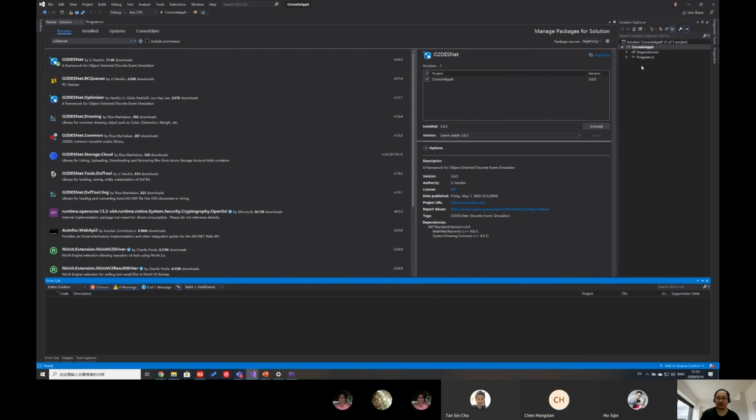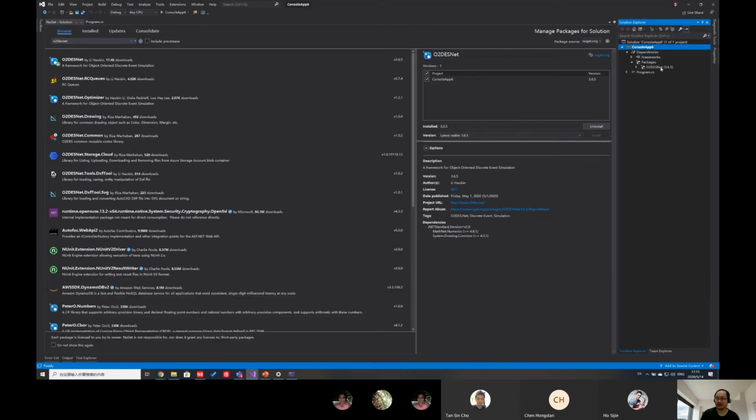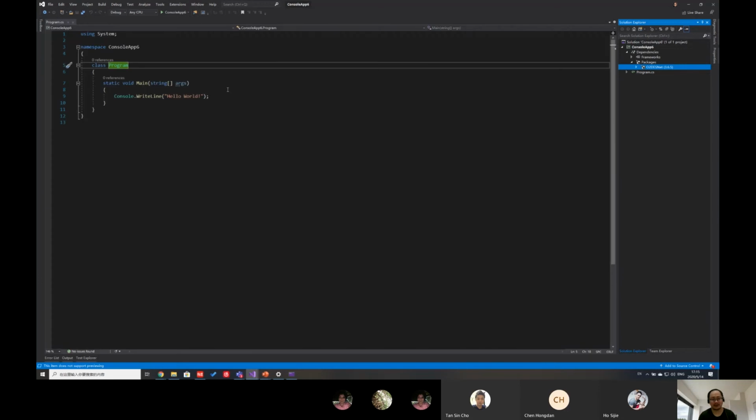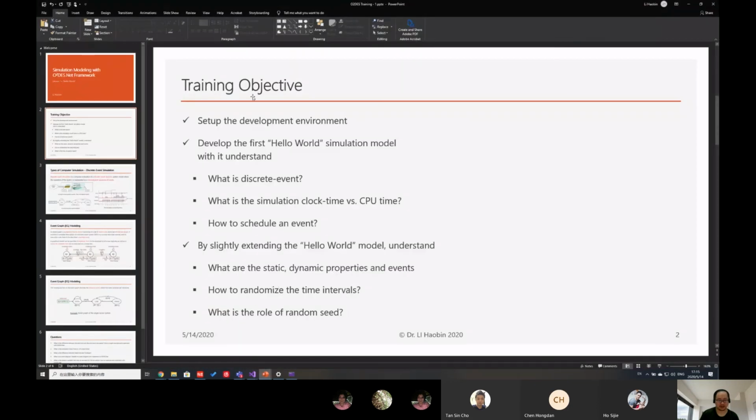If you want to further check whether the installation is successful, you can also go to Dependencies, Packages, and you will see that this one appears here. It means that the package is installed. So now we have actually met our first training objective, which is to set up the development environment. As long as you have Visual Studio, come up with the first C# program, and are able to install the NuGet package for the O2DES.NET library, then we have successfully set up this development environment.